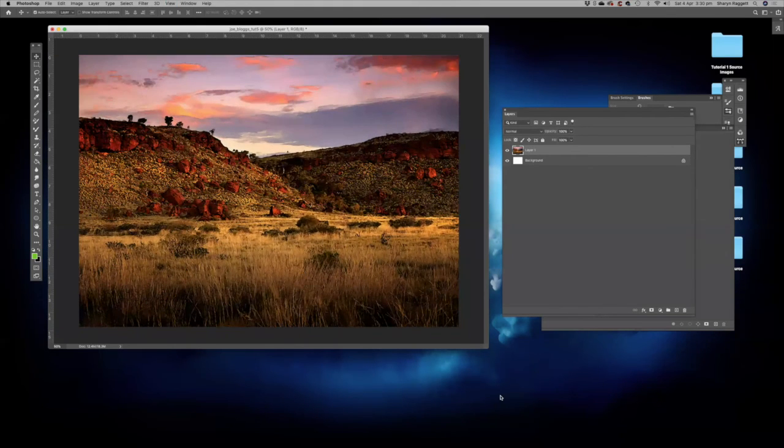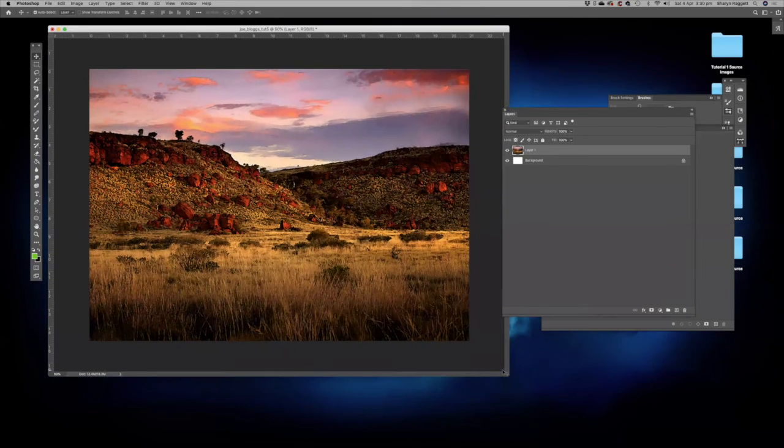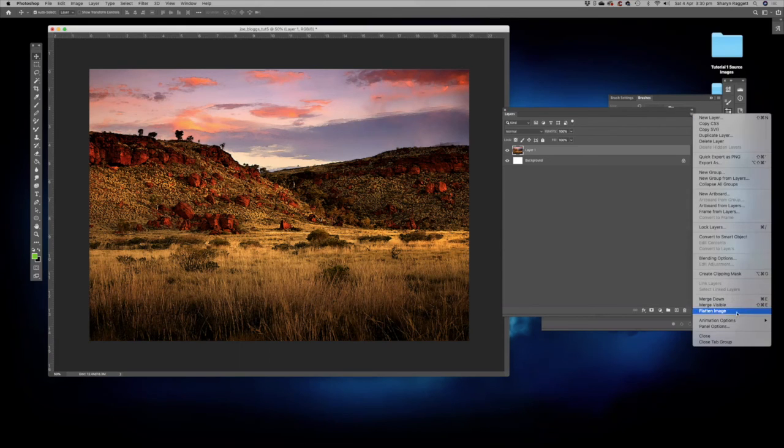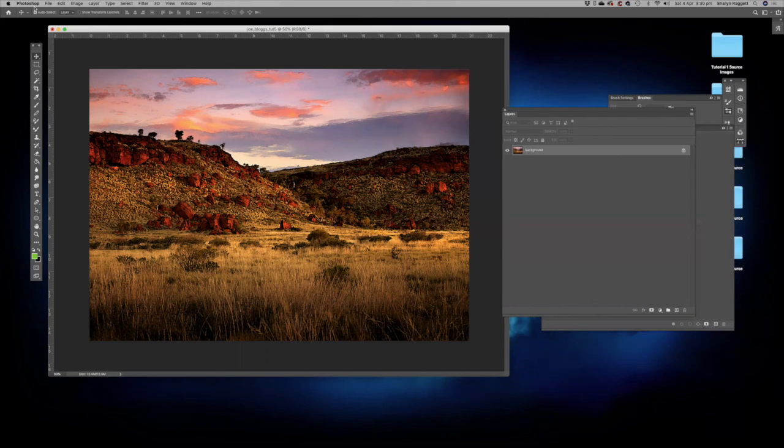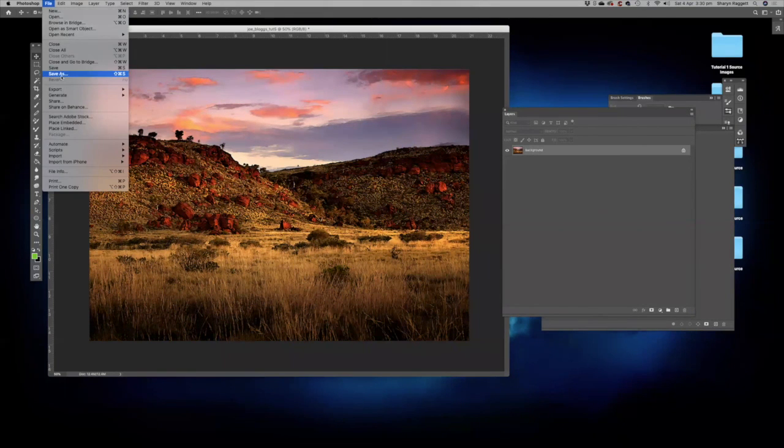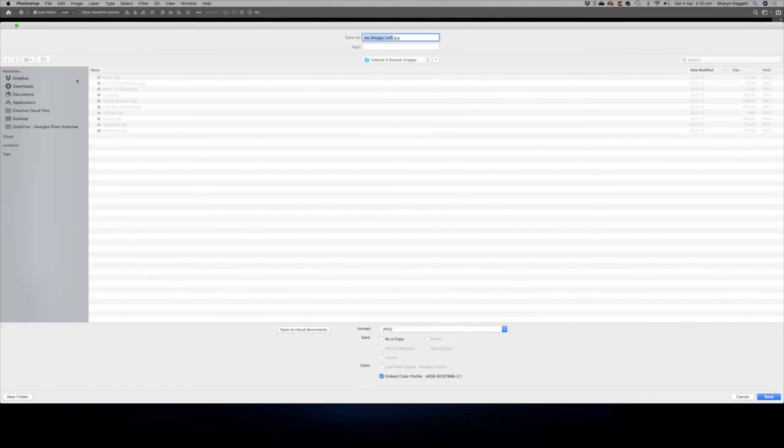And I'm just going to take a closer look at that. All right, so I'm happy with that. I'm just going to flatten those layers. So over here to my layers palette, I'm going into that hamburger menu, down to flatten image, and then File, Save As.